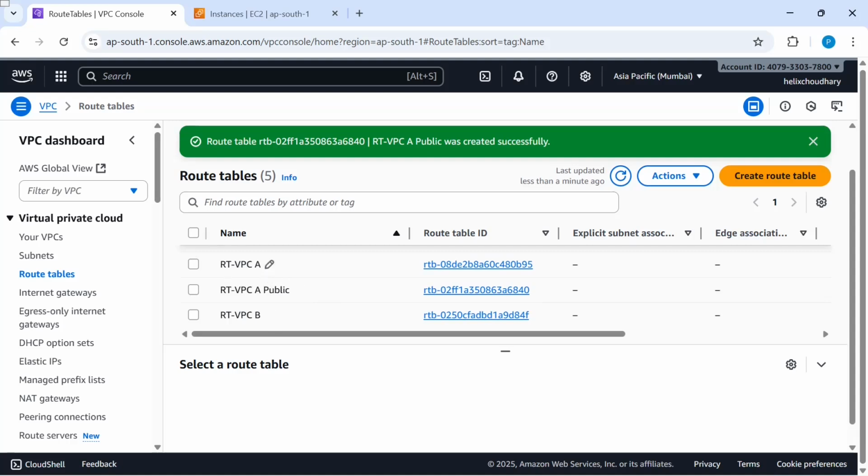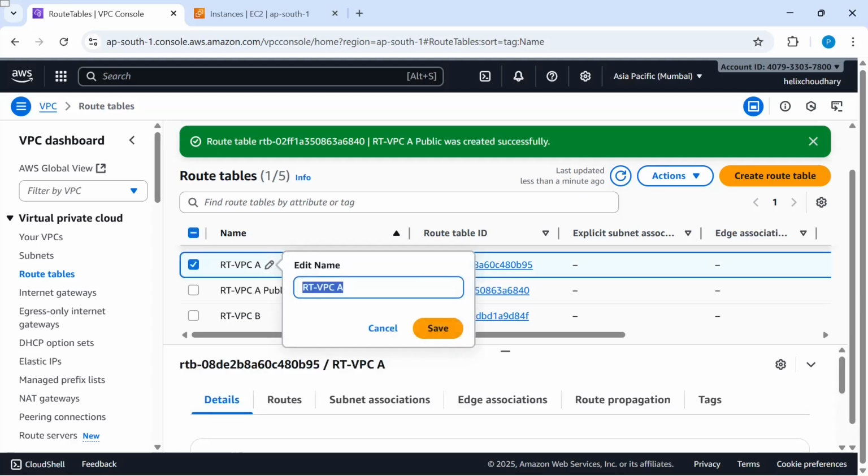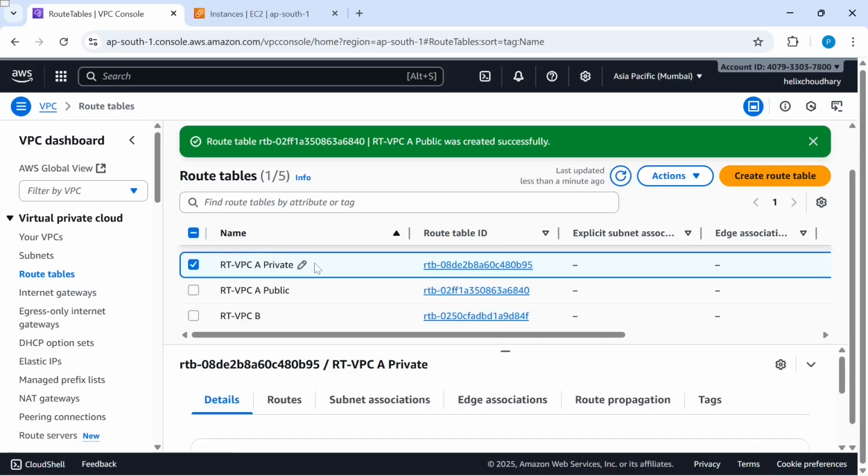For VPC A, we have two subnets. One is for private, so let's name it private as well. One is for the private subnet, one is for the public subnet, and another one is for VPC B, because in VPC B we only have one subnet. So we are good with one route table. We are done with the route tables as well.